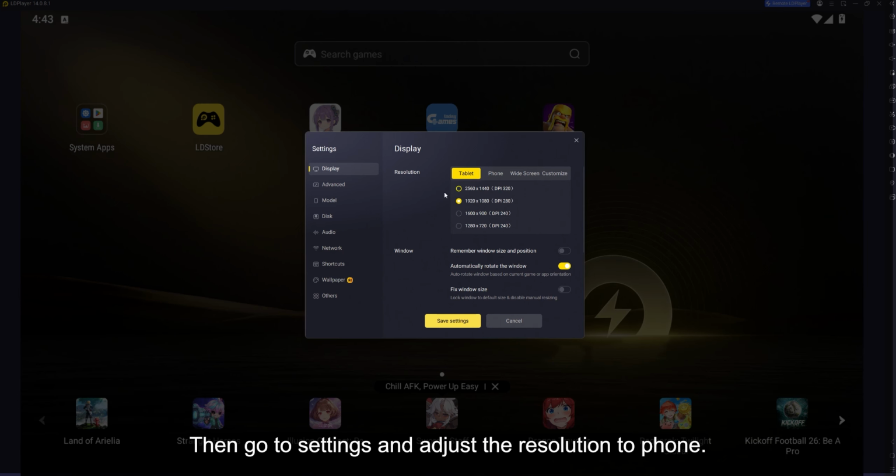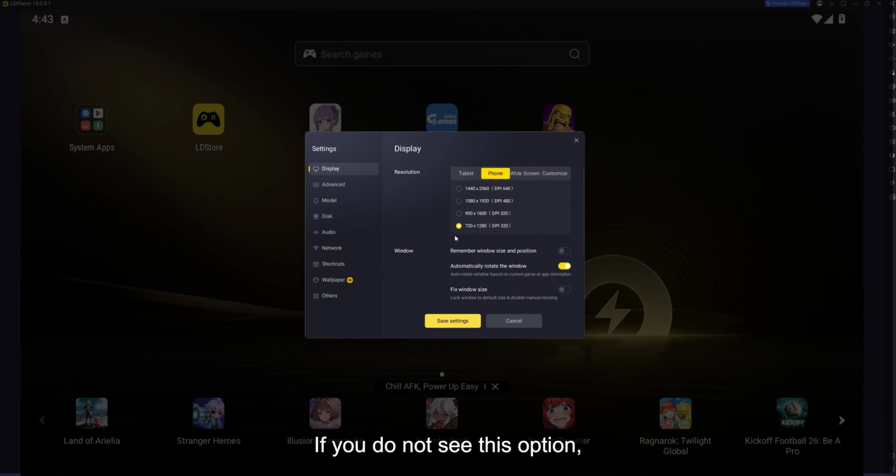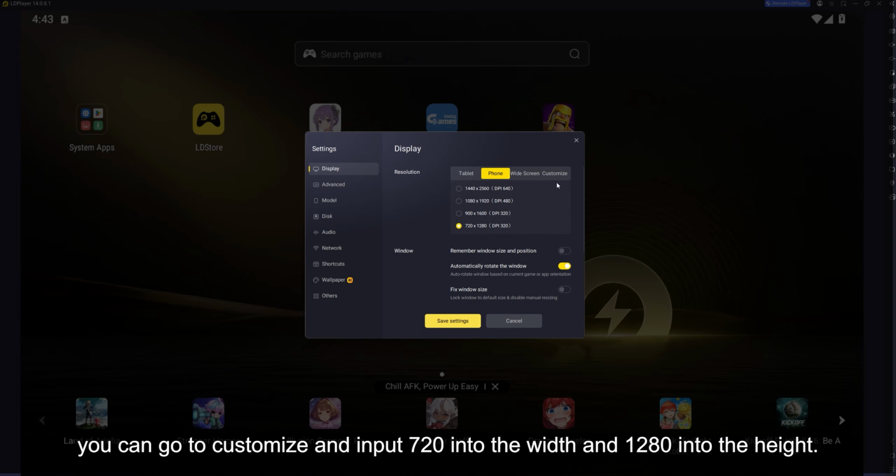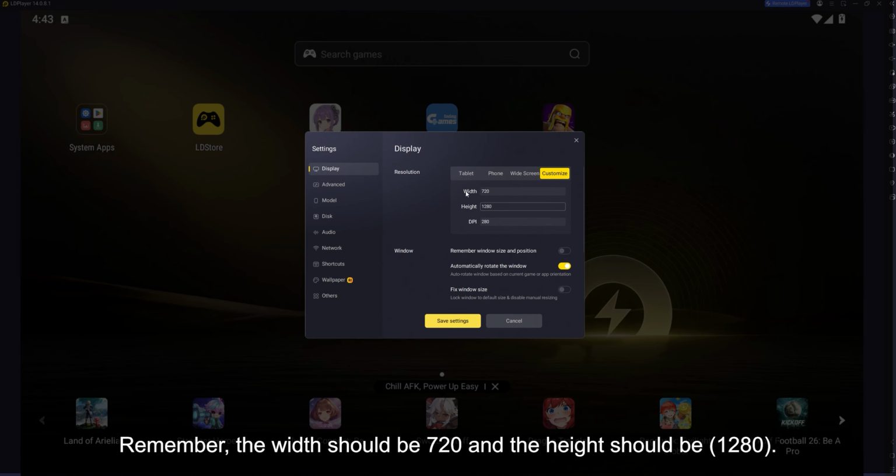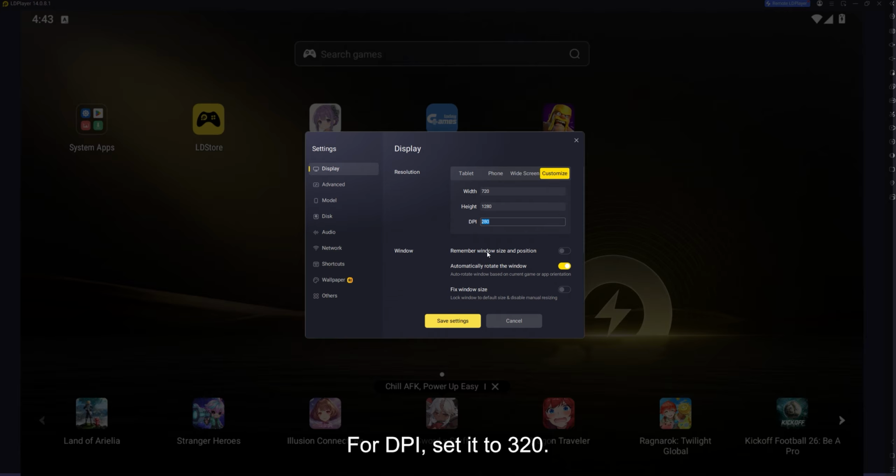Then go to Settings and adjust the resolution to Phone. Select this option. If you do not see this option, you can go to Customize and input 720 into the width and 1280 into the height. Remember, the width should be 720 and the height should be 1280. For DPI, set it to 320.